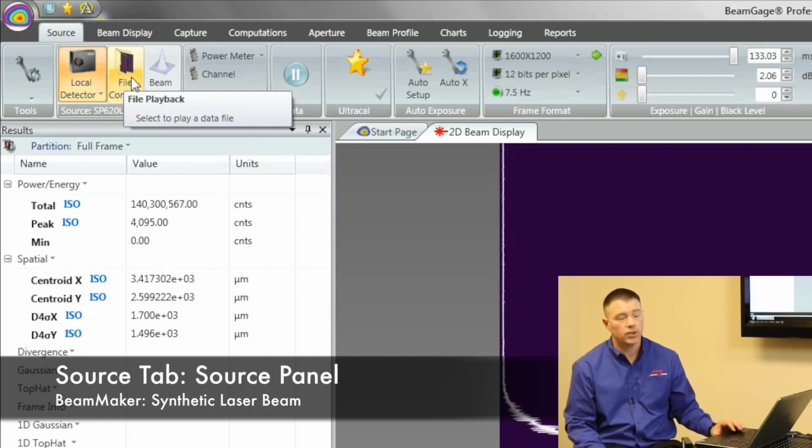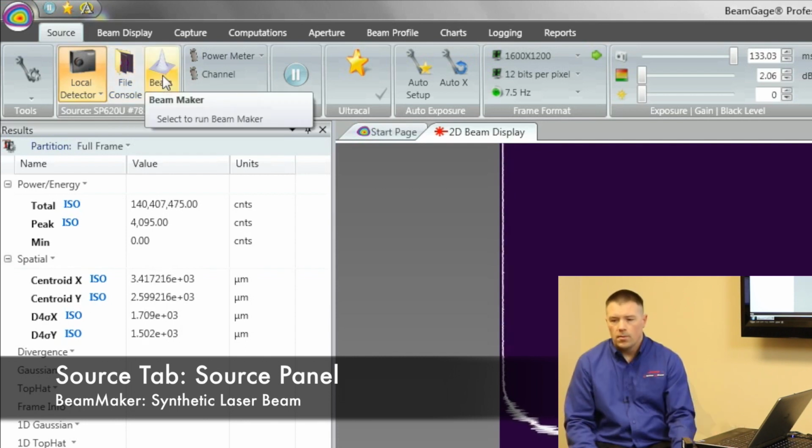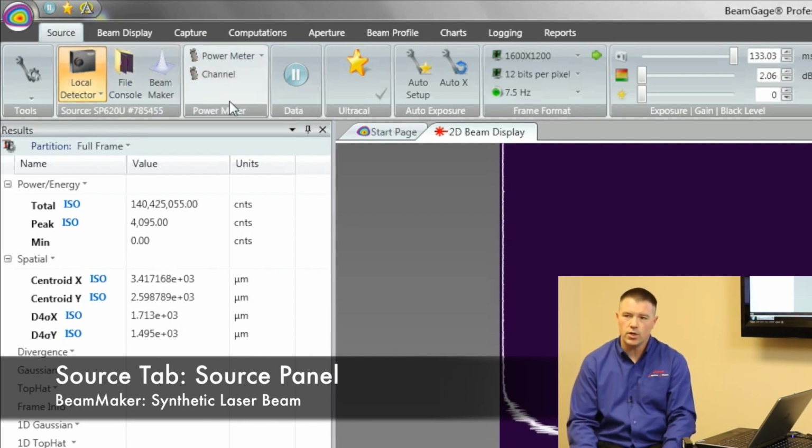Or beam gauge has a really neat feature called Beam Maker. Beam Maker is something that we use quite often here to be able to simulate what a laser looks like, or what a laser could be doing as you're increasing intensity, changing mode structure, things like that in the beam that allow you to be able to simulate it without actually having a camera or even being on site with a laser. So Beam Maker is a diagnostics tool, but it's also a development tool.